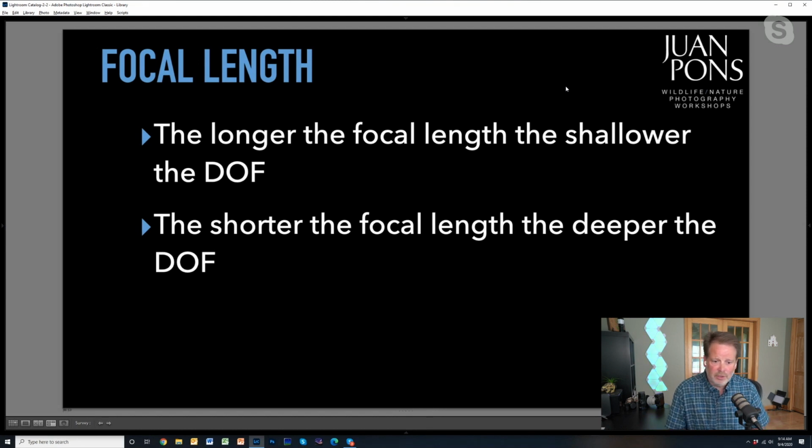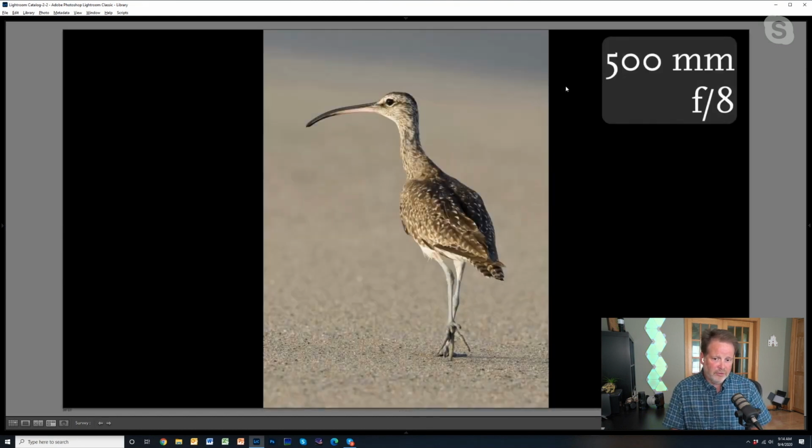So let's take a quick look here at one example of the depth of field with a long focal length. This image of a whimbrel I photographed at 500 millimeters using a big long lens, and I was laying down or sitting down on the sand, and I wanted to have an acceptable level of depth of field in order to get my entire whimbrel in focus.